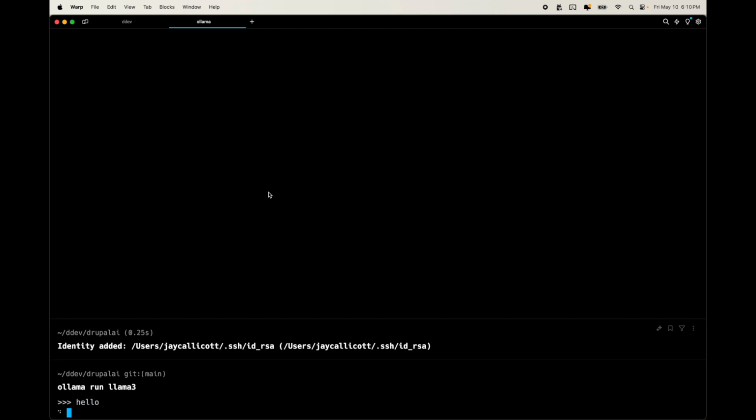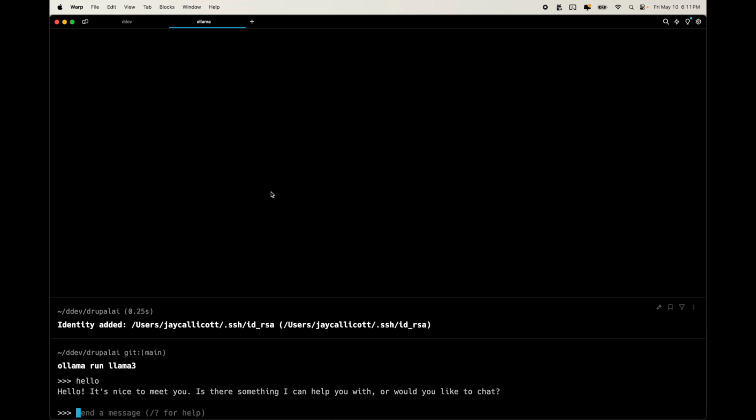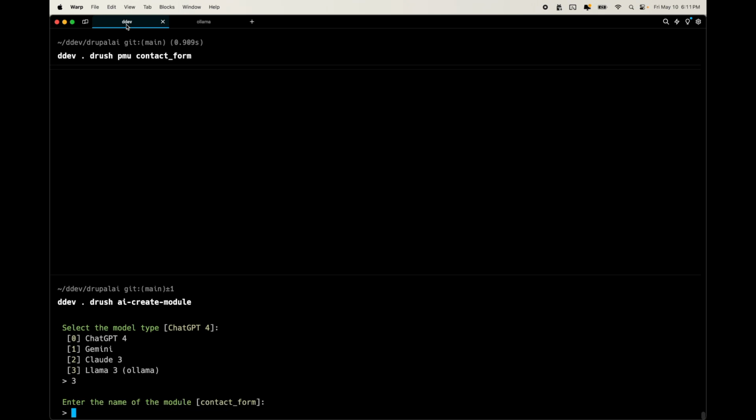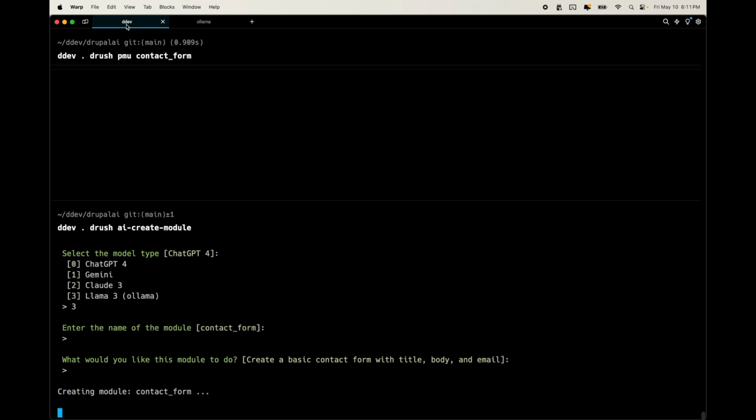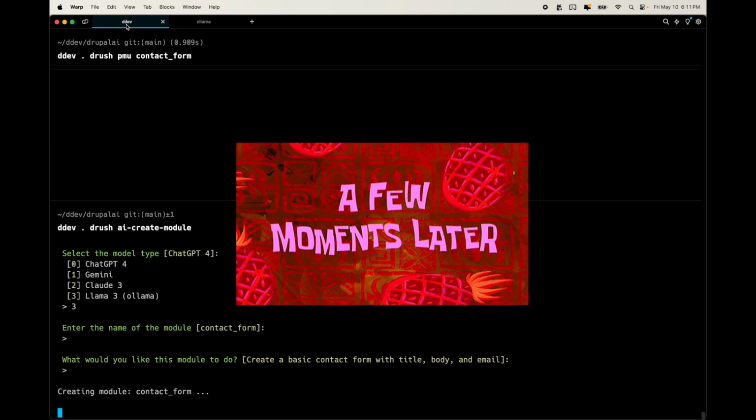You can say hello, and so you can just interact with it at the command line, but you can also use it as an API. And so that's what our module is doing. Let's go ahead and select Llama. We're going to try to create the exact same module. I have found that this one is a little bit slower on my laptop, so you might experience the same thing.